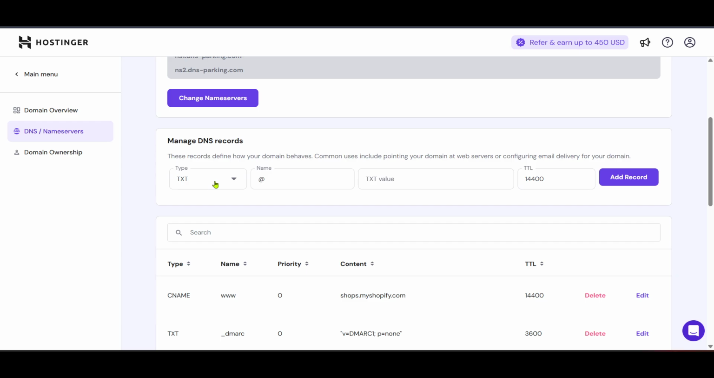Under Manage DNS Records, select the option to add a new record. You're going to enter TXT as the record type. In the host field, enter the @ symbol, or leave it blank if the interface suggests that. Lastly, paste the TXT record value provided by Google Search Console into the value field. Click Save or Add Record to complete the configuration.